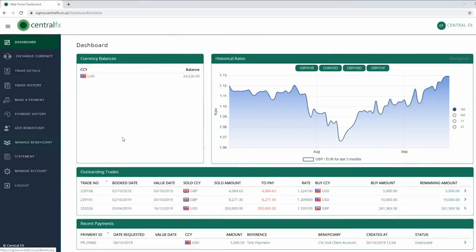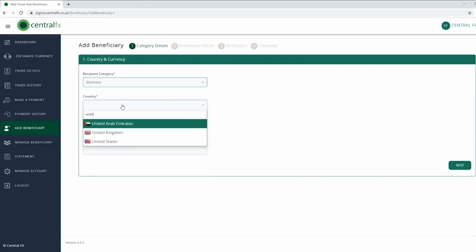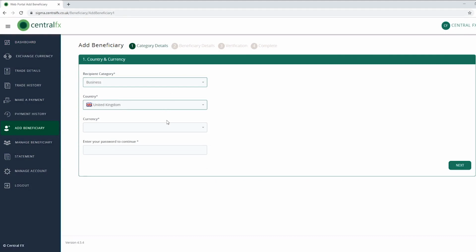To add a new beneficiary, there will be an option to Add Beneficiary in the menu on the left of your screen. You will then need to select the category of the recipient, the nation in which the recipient's bank account is based, and the currency. It is imperative that the country is correct, as it may change what information is required for the payment to be actioned successfully. After this, you will need to enter your password.